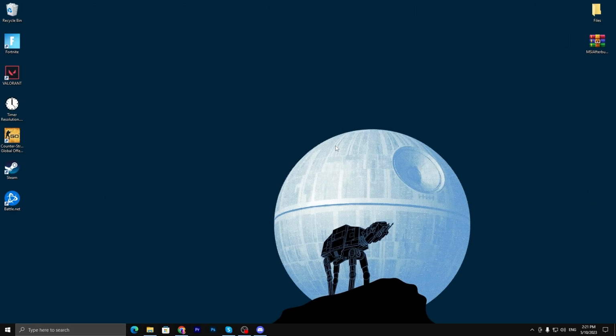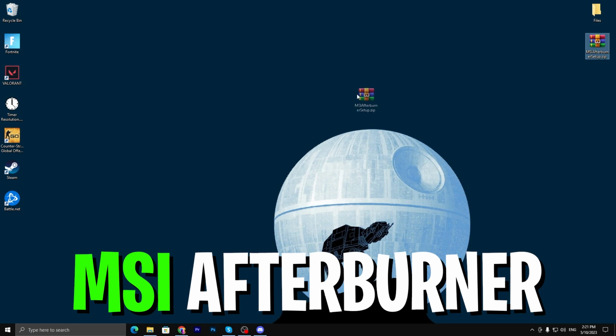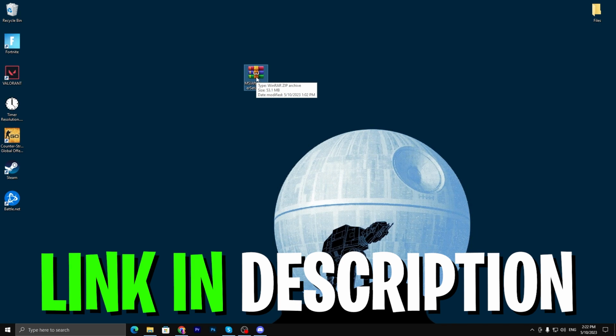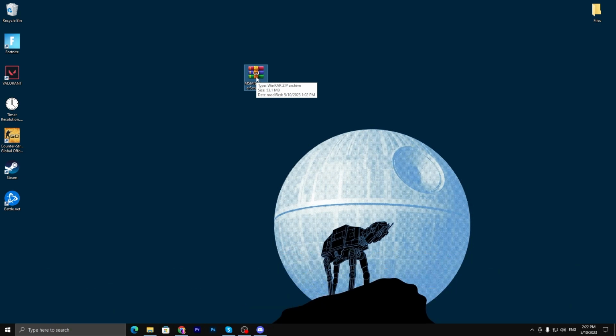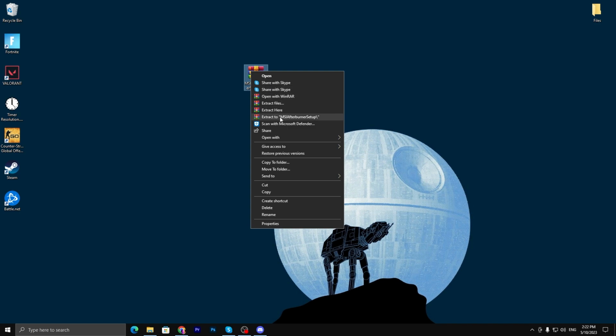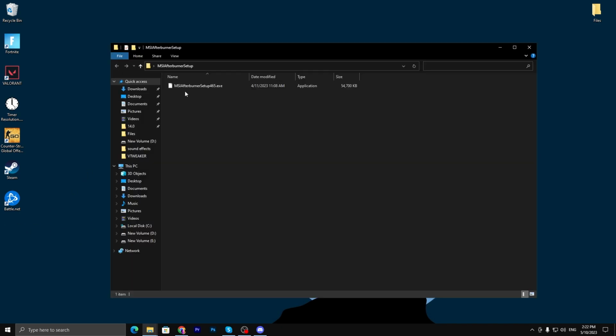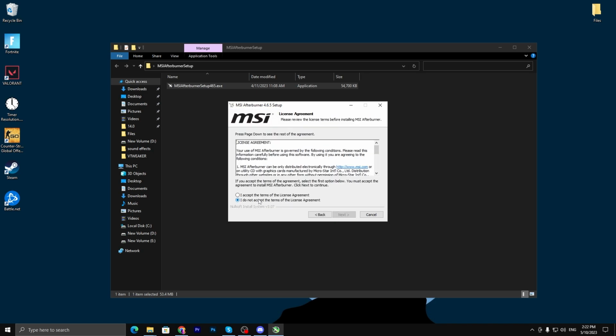In the first step, you need to download MSI Afterburner on your PC, because this is one of the best applications available on the internet for overclocking your GPU. For downloading this tool, the link is available down in the description. Simply go there and download this application on your desktop. Once you download that, right click here and go for extract to the MSI setup, and you will find this kind of folder. Double tap here, and here is the exe file for MSI Afterburner. Double tap here and install this application on your PC.